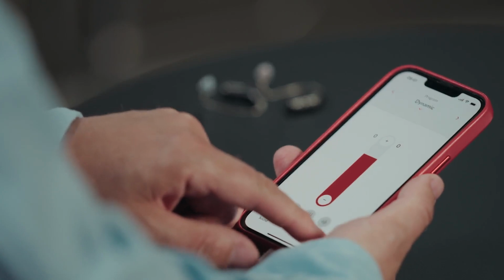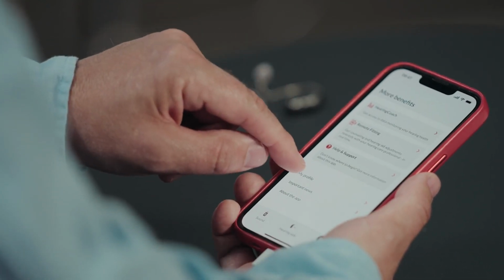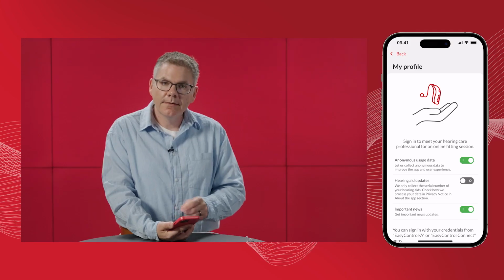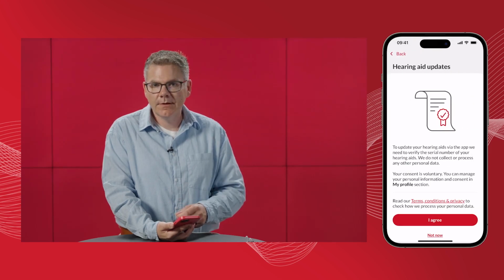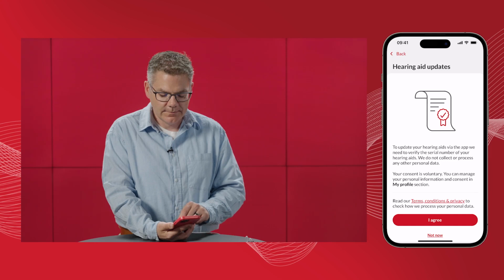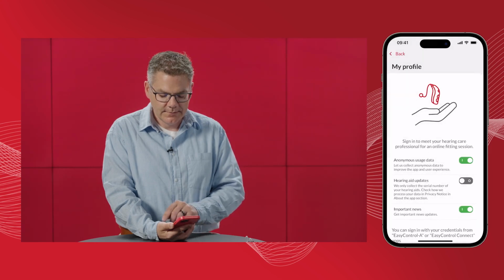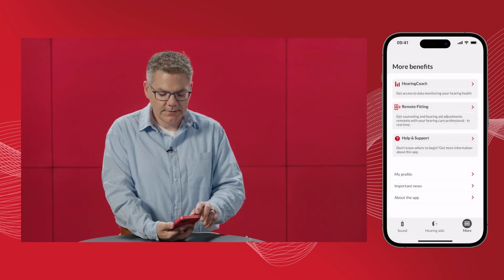Another new feature in the app are hearing aid updates. This allows the user to update their firmware within the app. In order to use the hearing aid updates feature, the user must first go to More, My Profile, and then toggle on hearing aid updates. They'll need to agree to the settings, and then we're ready to use it.